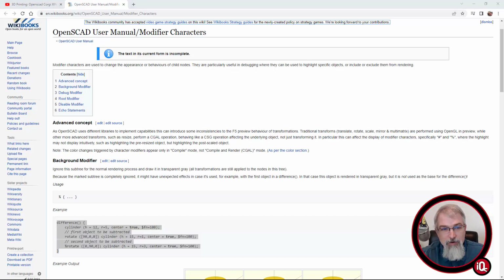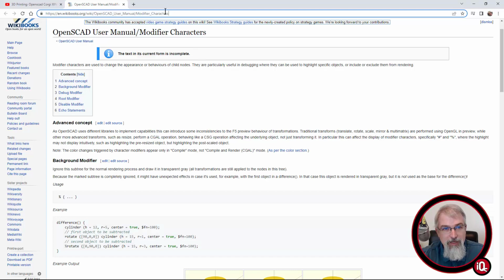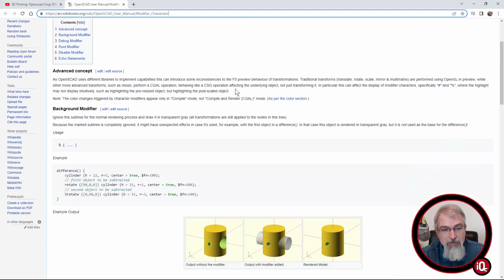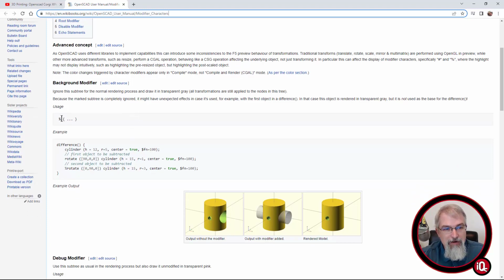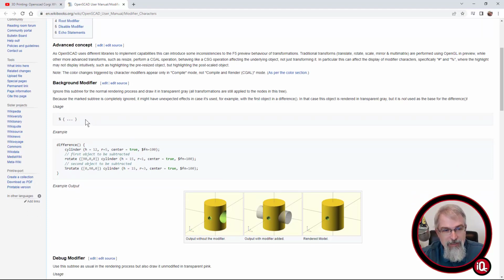So there's 4 modifiers, and I'll put a link in the show notes to this page where it goes over the modifiers in detail, and we'll go one by one and give some examples. So first of all, there's the background modifier, which is just a percentage sign. You can apply that to anything. So we'll use the example they have. I actually made this over here.